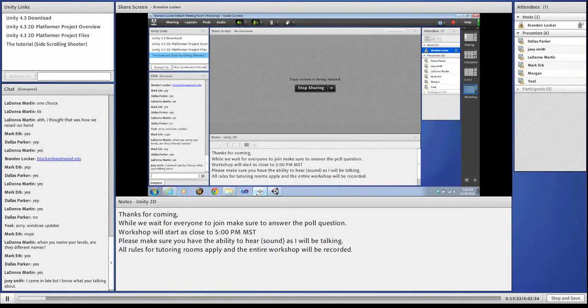If you already have Unity installed, just make sure it's at 4.3, because we're going to be discussing the 2D tools that are inherited into Unity 4.3. We're not going to be working with any additional assets. We're just going to be using the 2D tools that are available with the release of 4.3.